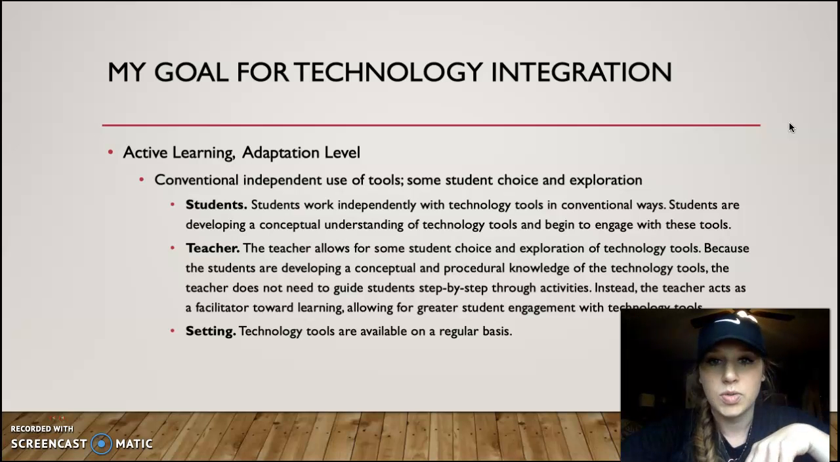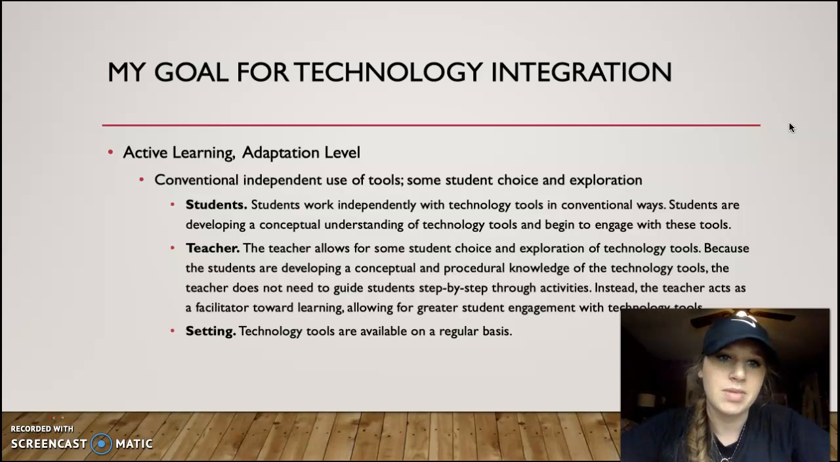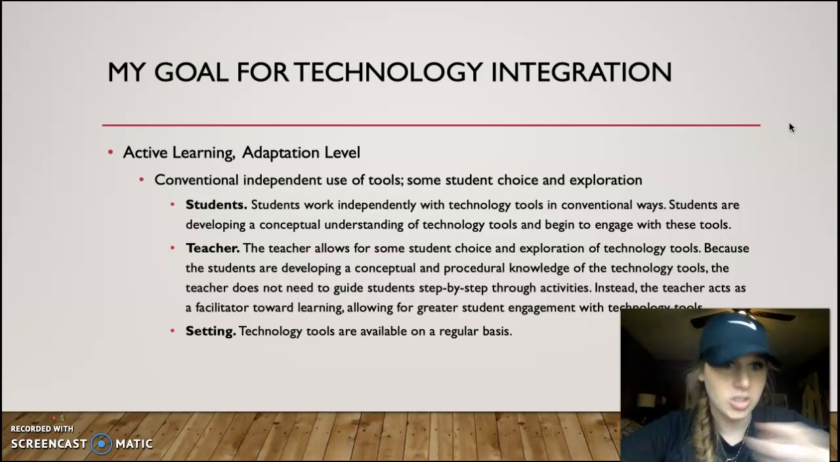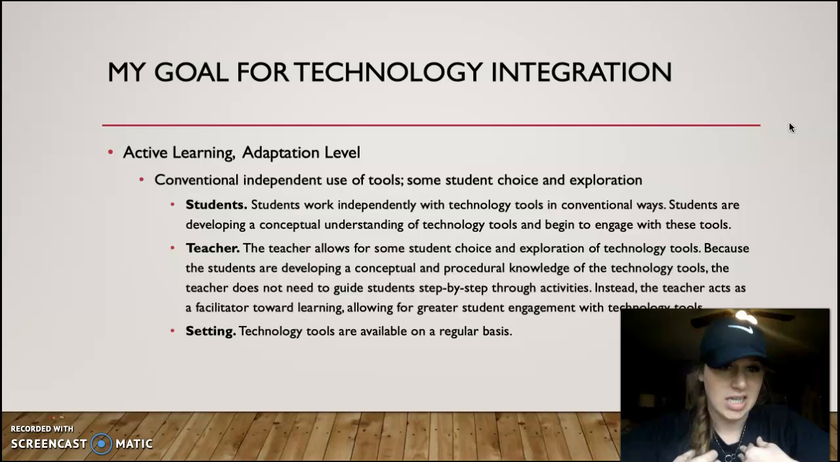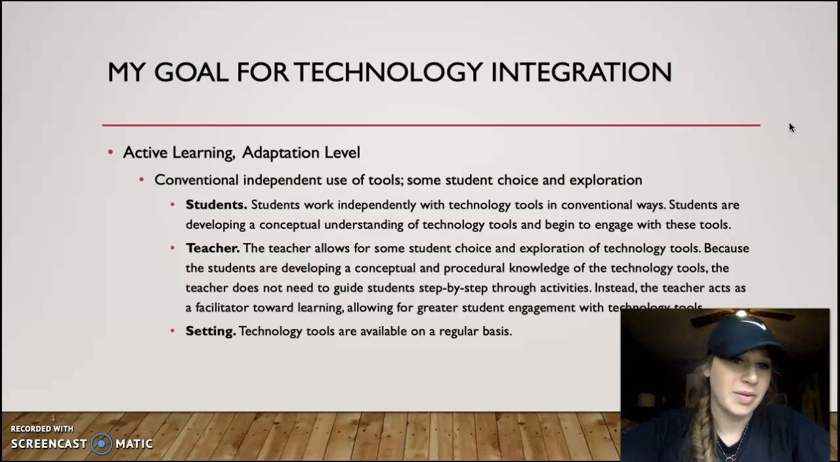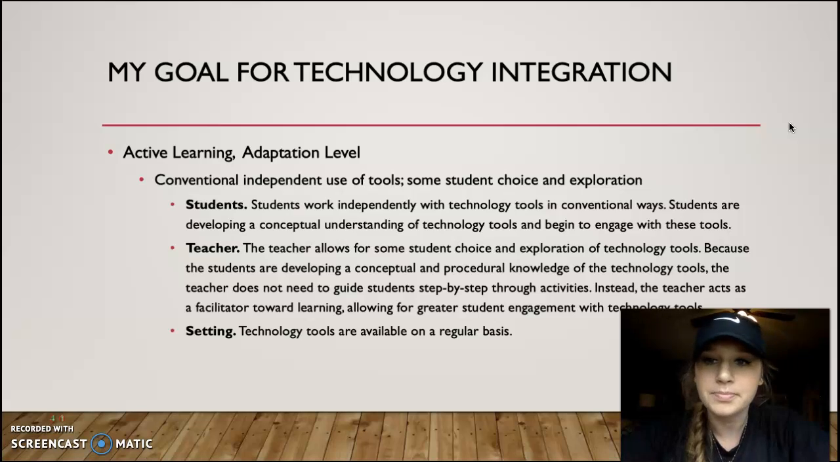So again, in this one, students work independently with technology tools in conventional ways. Students are developing a conceptual understanding of technology tools and begin to engage with these tools. Again, I think iPads would be great because most kids have a tablet. Some even have an iPad, so they're pretty familiar with touching the screen, swiping, clicking, tapping. I don't think it would be too difficult to incorporate that into a center or into a learning station. I think that would be pretty doable for them at 5 and 6 years old. Especially if I had already had them logged in to my account and they would just go on and they wouldn't have to type anything or try to navigate logging in or anything like that. That would take up time from class, which we wouldn't have to deal with then.